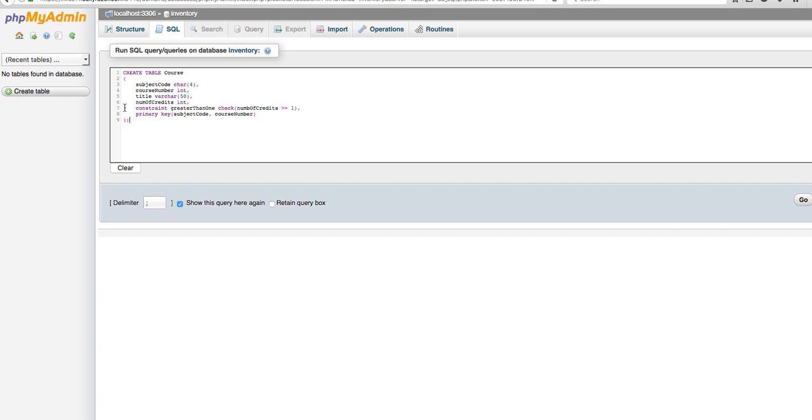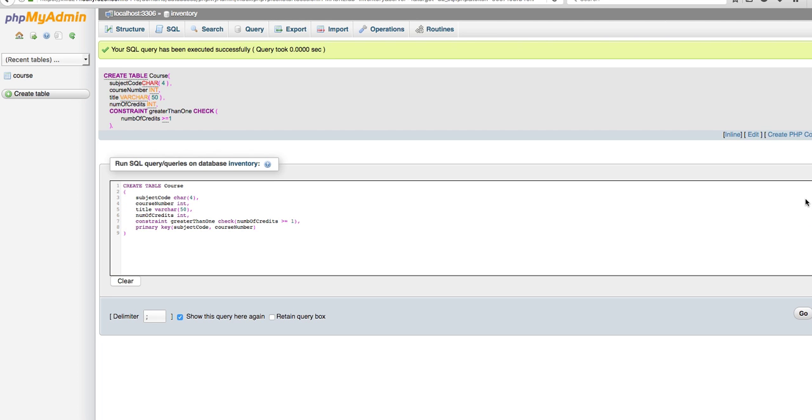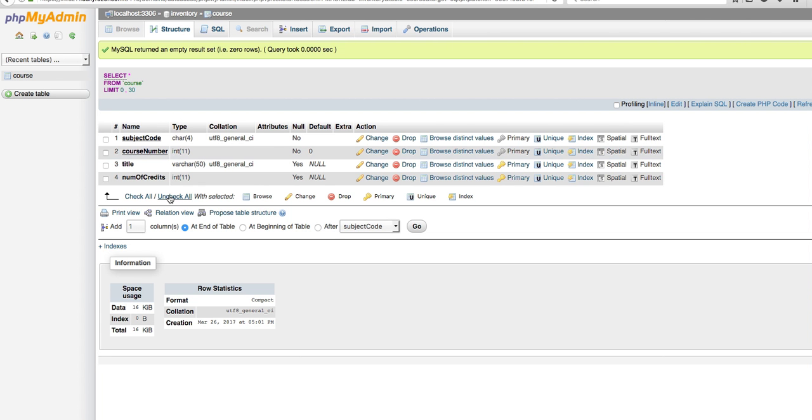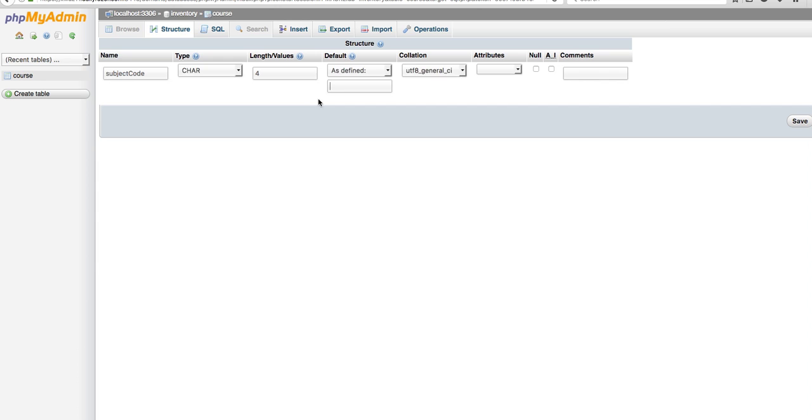Now if I run this and click OK, it should create my table. Click OK. There you go. As you see here, it says your SQL has been executed successfully. It took 0 seconds. So now, if I go over here and click on course, guess what? I have a table already. And now there are a lot of options here that you could use. You could change your index, you could change some information here, you could drop. If I click on change, it allows me to define it.